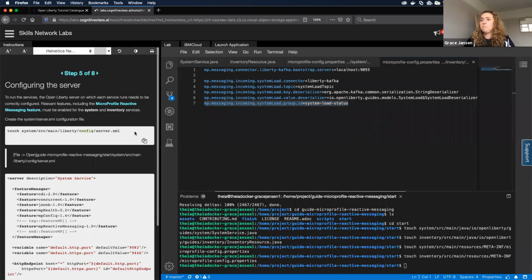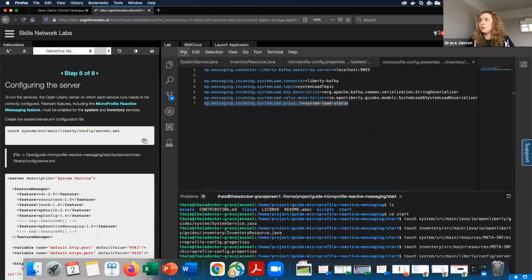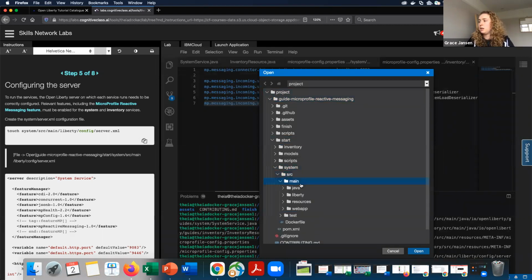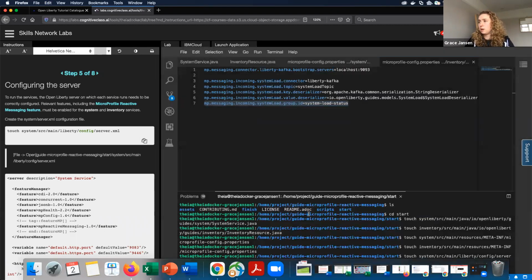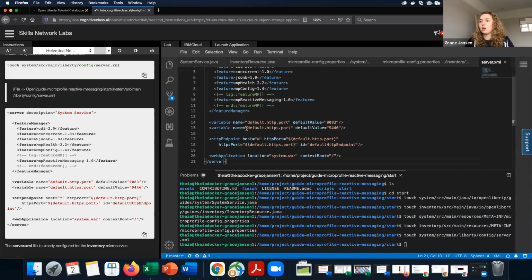So if we continue on, this time we're going to create the server.xml configuration file. So again, copy and paste that command in, and then if we open it up, guide MicroProfile, and then go to start, and then down to system, SRC, main, this time Liberty, config, and then server.xml. So if we go into this and then copy, and again, remember to save, because otherwise there will be issues when we're trying to deploy this later.